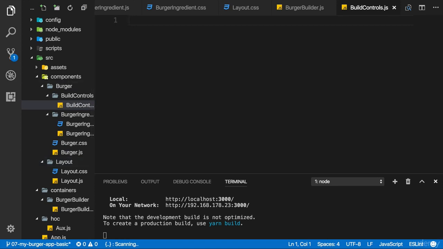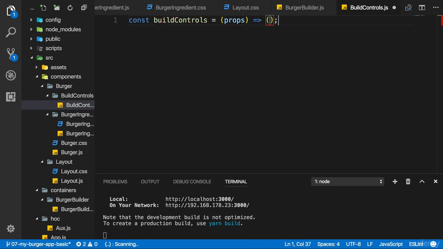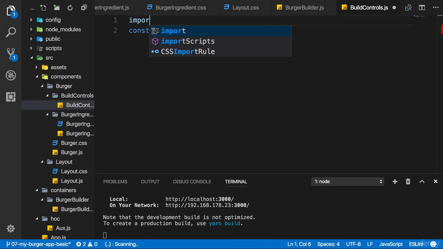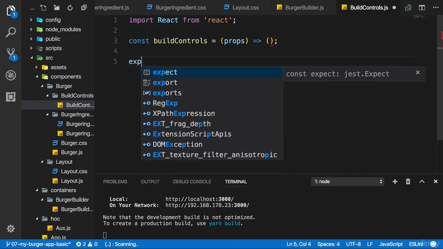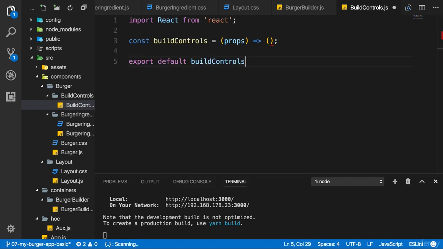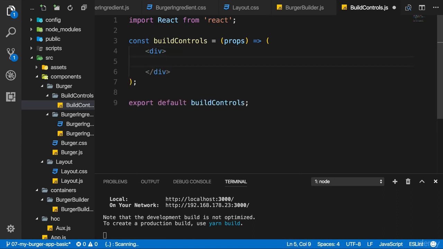Now the build controls will be a functional component. So build controls is a function which receives props and which will return some JSX in the end. Therefore, we of course also need to import React from React, and we can then export the build controls function as a default. Now, how should build controls look like? Of course, the styling as always is up to you. I want to have a div which I'll use to give this area some styling. And in there, I want to have my various build controls.